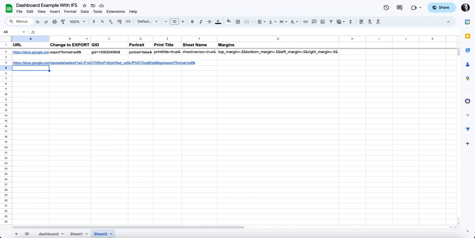So yeah, that's why we want to build this, and we want to add in the GID. So we're going to add in the GID, and let's see what happens if we add all this. We want it to be portrait, and we want the print title to be true, and we want the sheet names on it. And just for good measure, let's go ahead and add the margins. What we're doing there is changing the margins. Go ahead and hit enter, and let's see what the difference is.